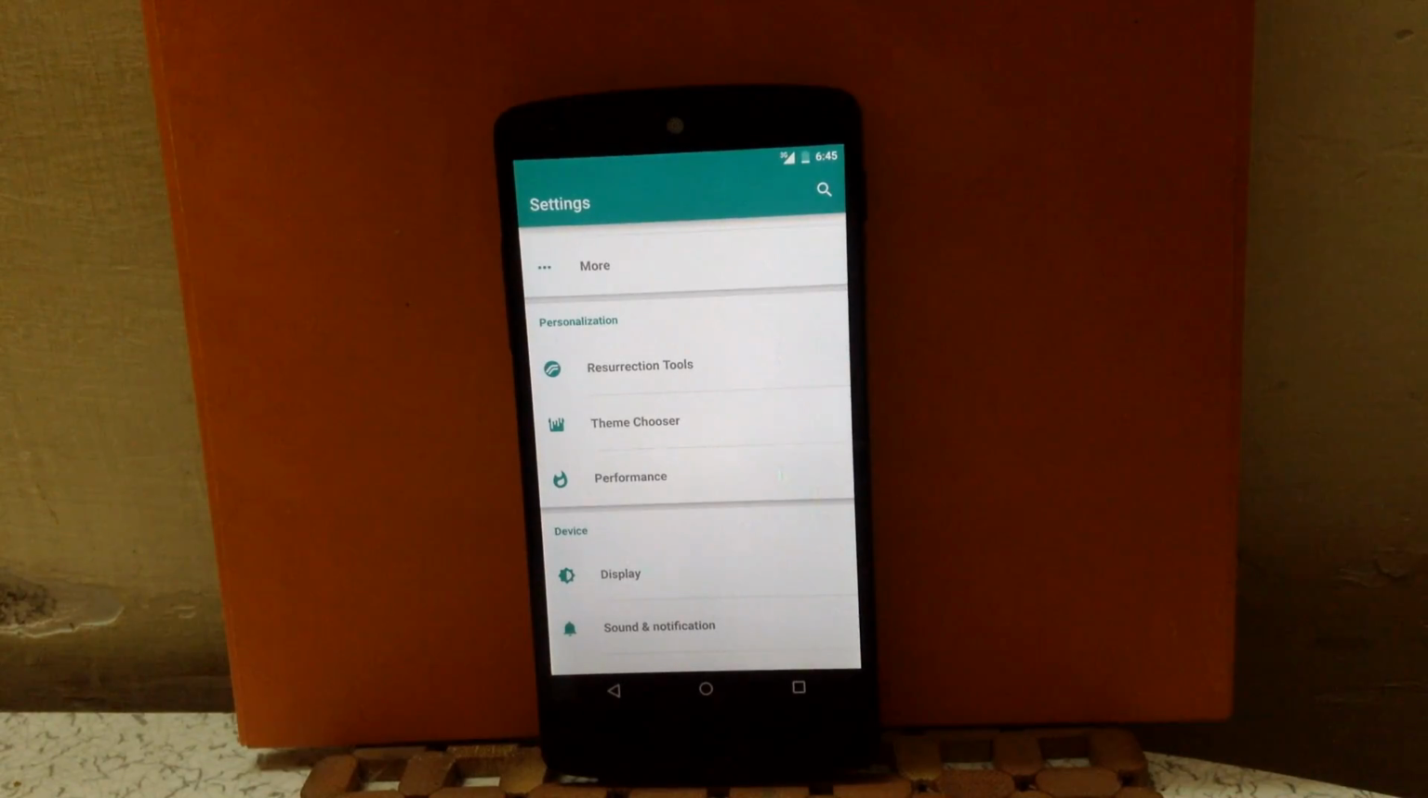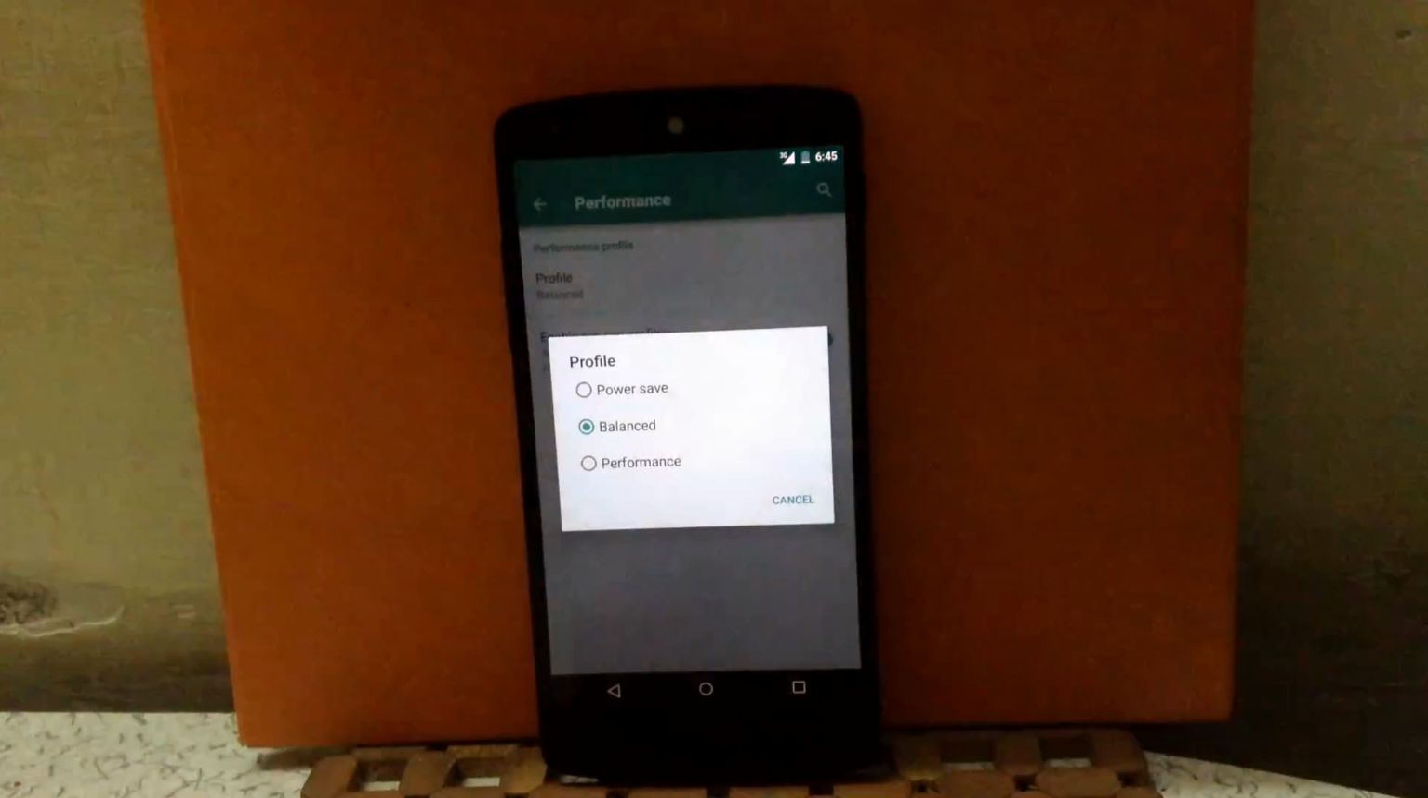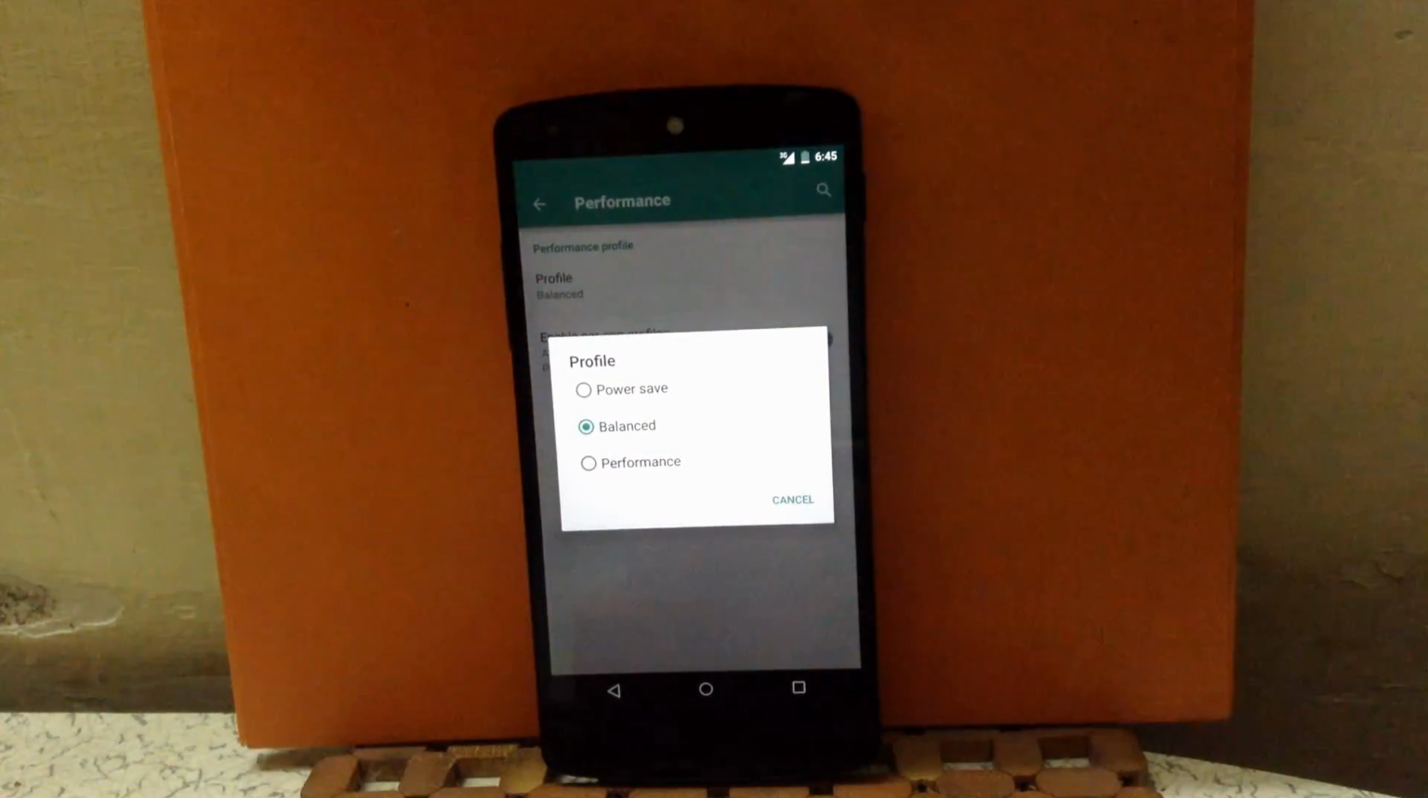Then next is performance. You can choose different profiles for performance. As you can see, I have set a balanced profile, but you can choose power save or you can choose performance. If you want to play hardcore games, then go for performance, and if you want to save your battery, then go for power save.